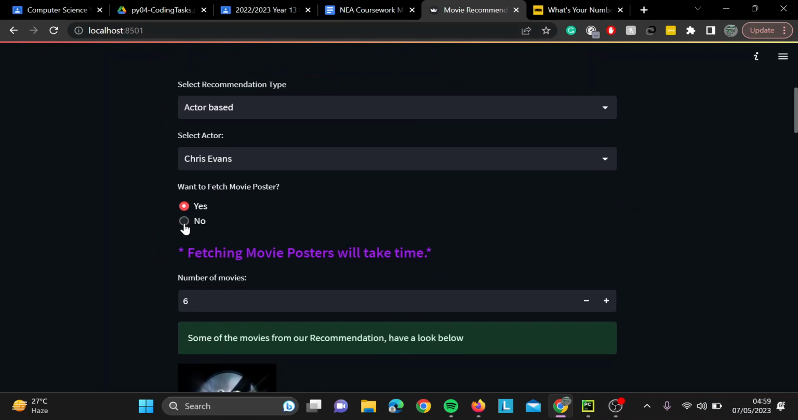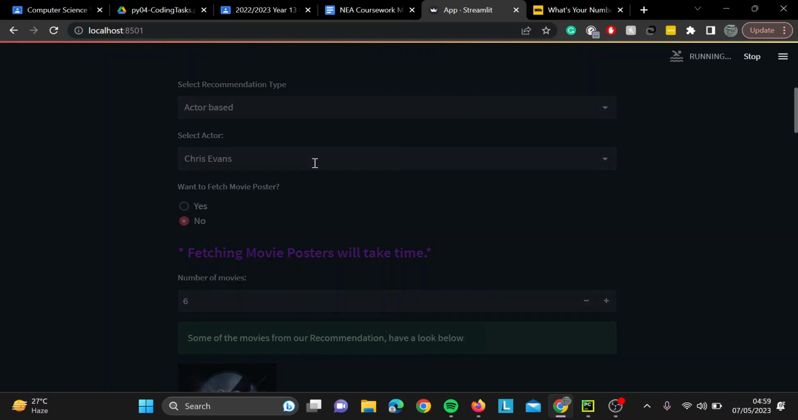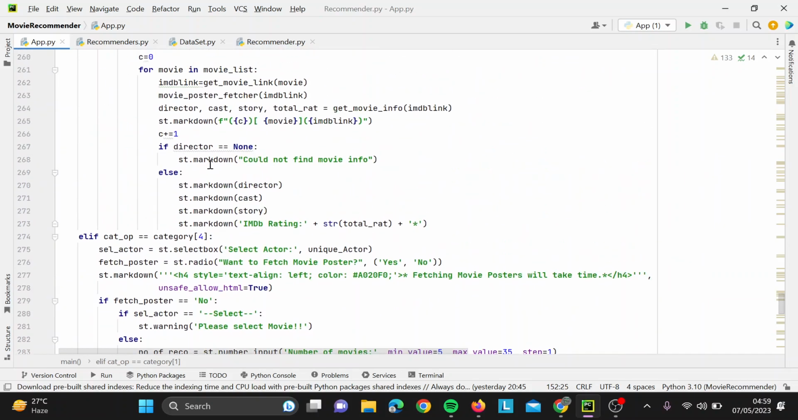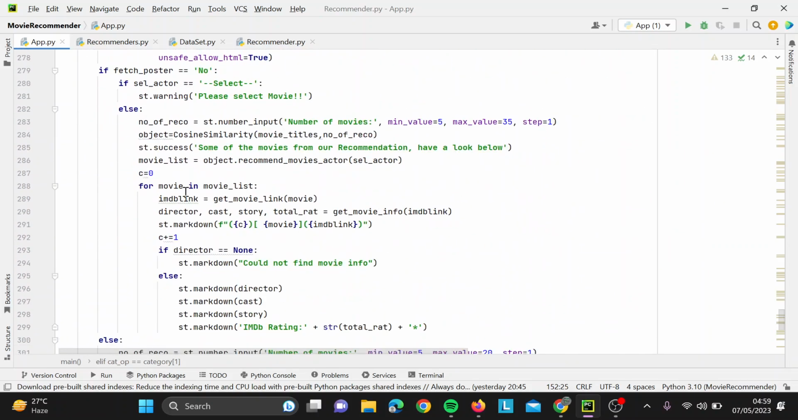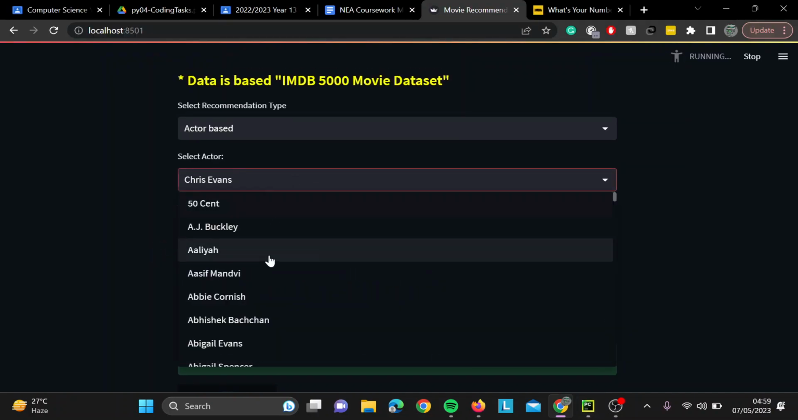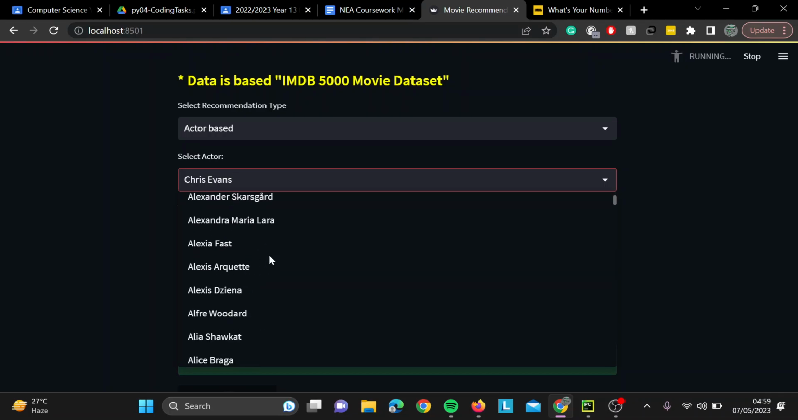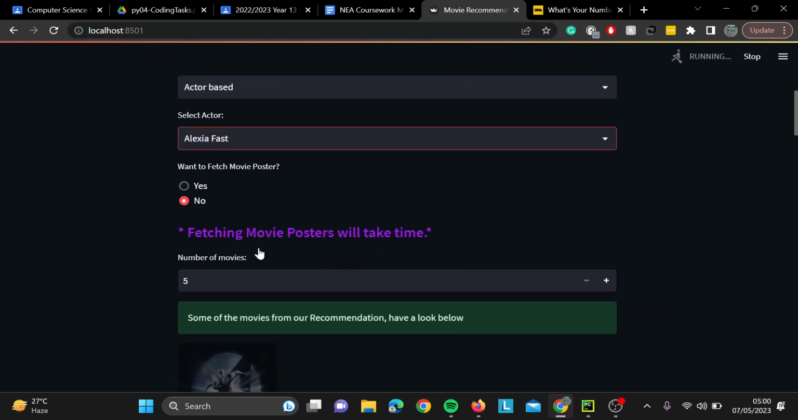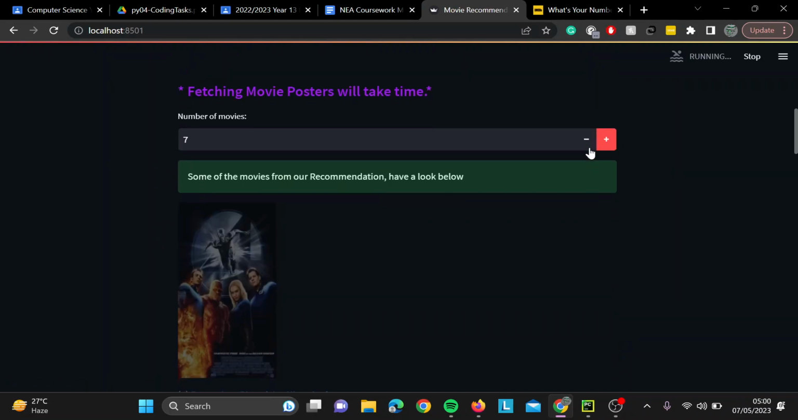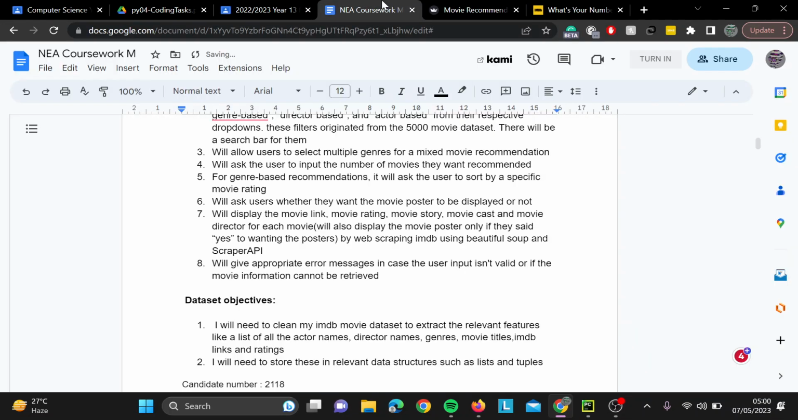Let me try this with no movie posters, but with the correct indexing. So if I just go to my movie posters over here, okay, let's just go to some random actor, let's say Alexia Fast, and say no movie posters, seven movies, and let's wait for the recommendations to come.